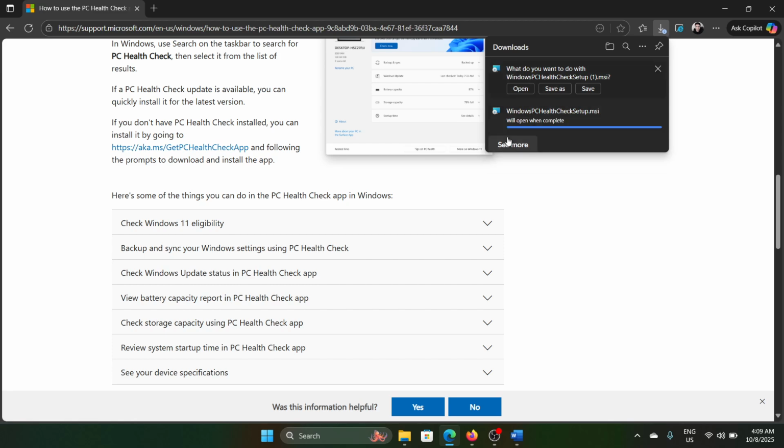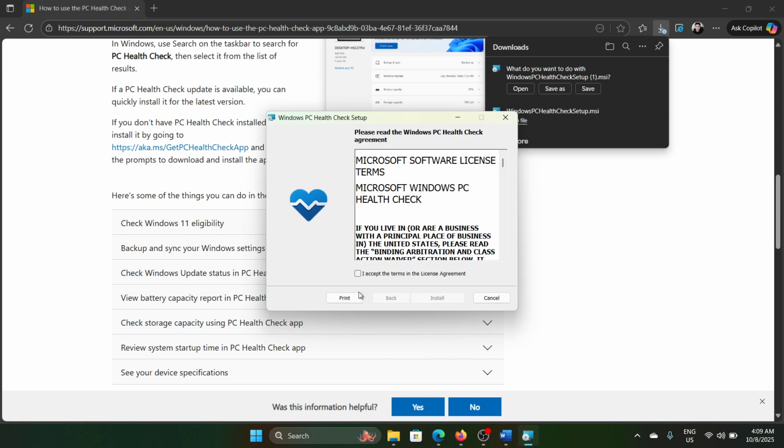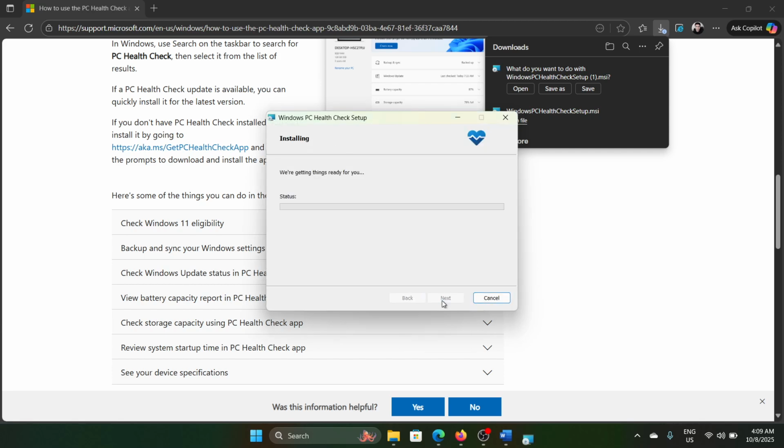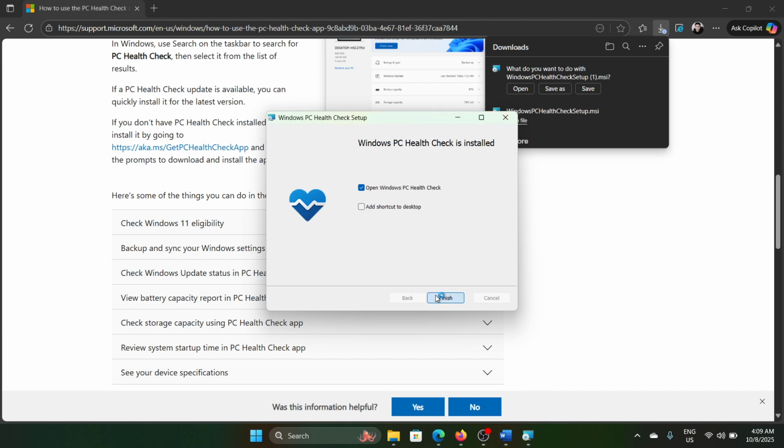Click on open to install it. It will need a few seconds to open the installer. I accept the license terms, install, and then let it run through. And then click on finish.